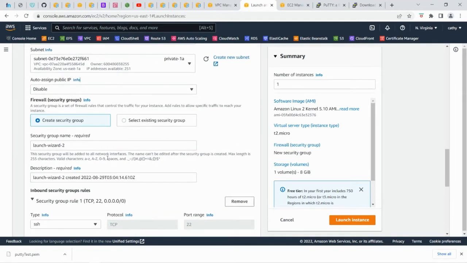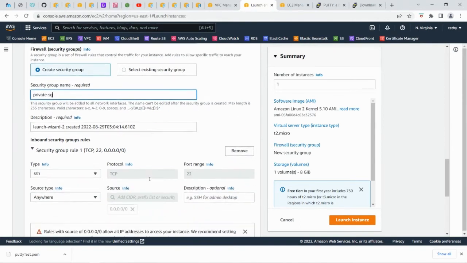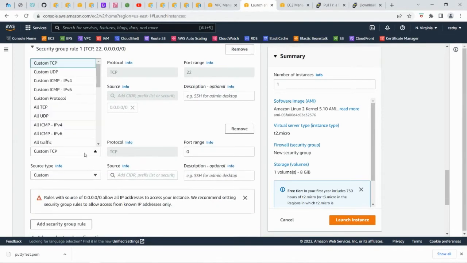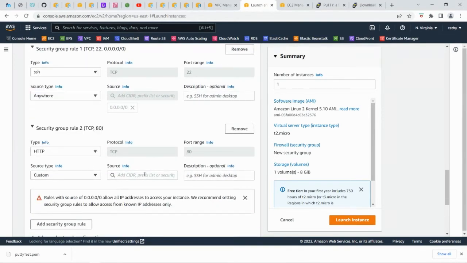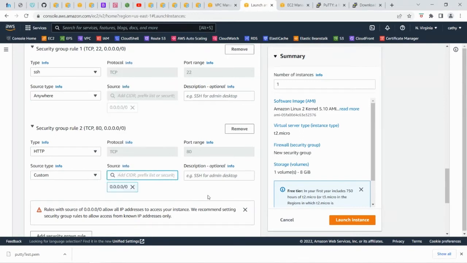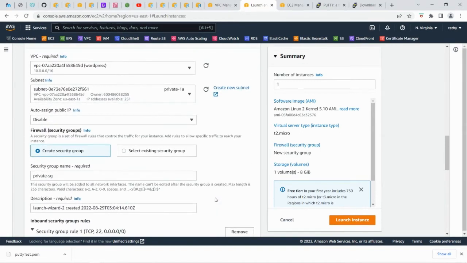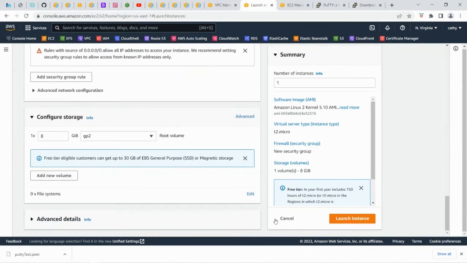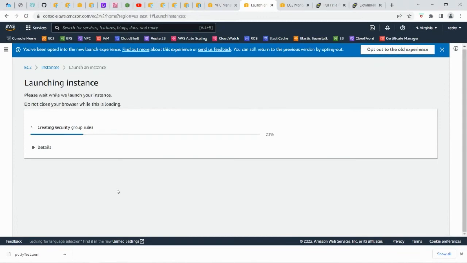I'm going to create a security group. I'm going to name it private SG. So that means a private security group. So for this security group, I think I'll add one more. Maybe HTTP traffic internally. Good. So this one will be the private instance in the private subnet. No public IP. Okay, launch instance.